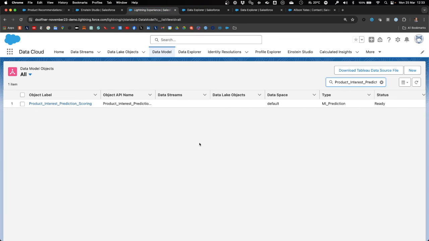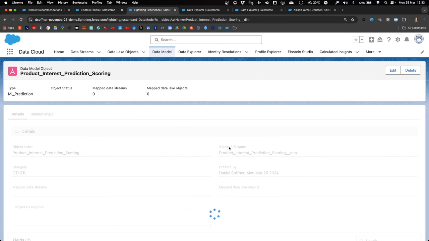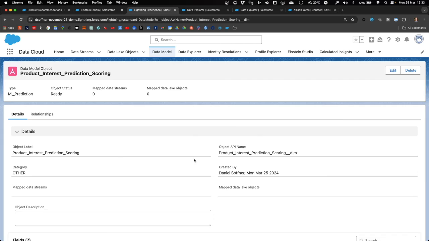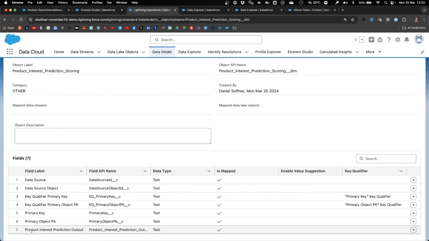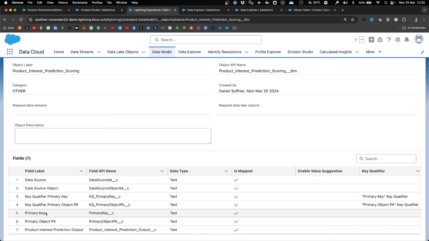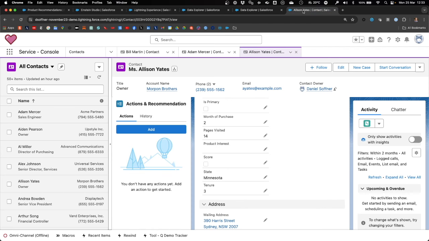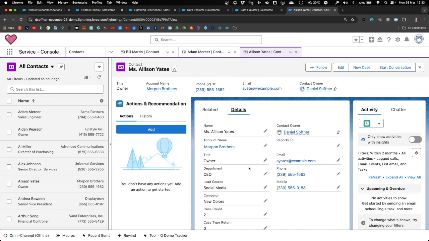As you can see here, when we go to data model objects, we now have an instance of that new data model object that gives us the product interest prediction output. That's what we're interested in. That's what NTO is interested in. And that is linked to a primary key, which is essentially the ID for our account objects. So that would be, in this case, Miss Allison Yates. We inputted all of her data into the machine learning model and hopefully now get a product recommendation.